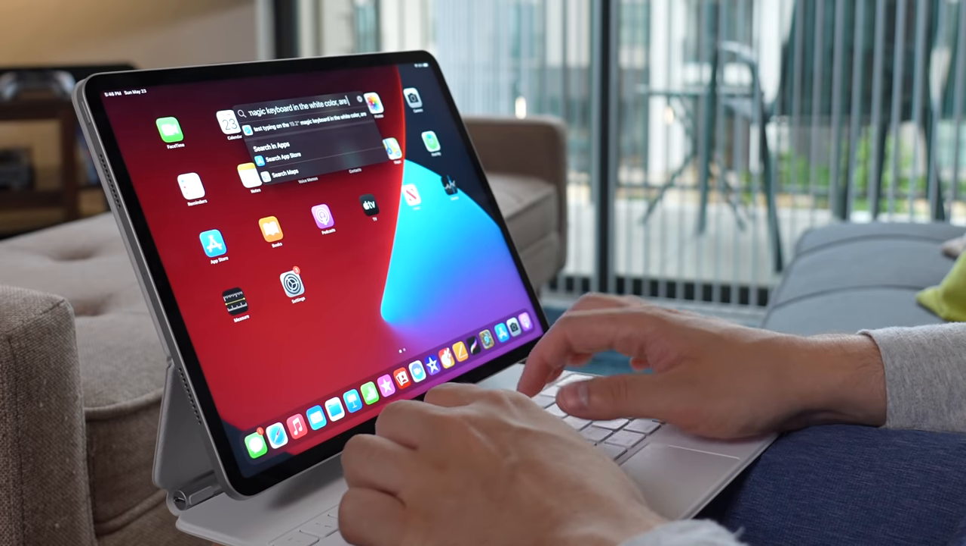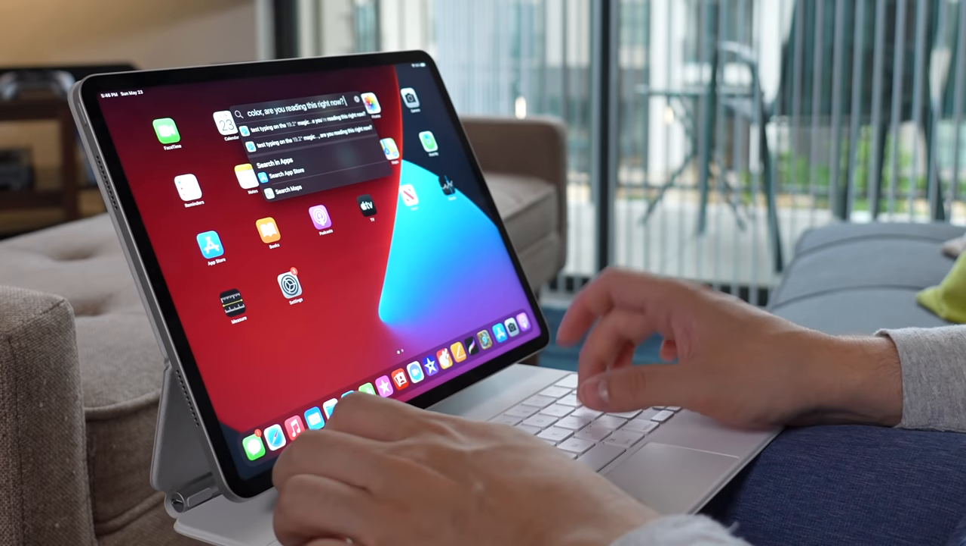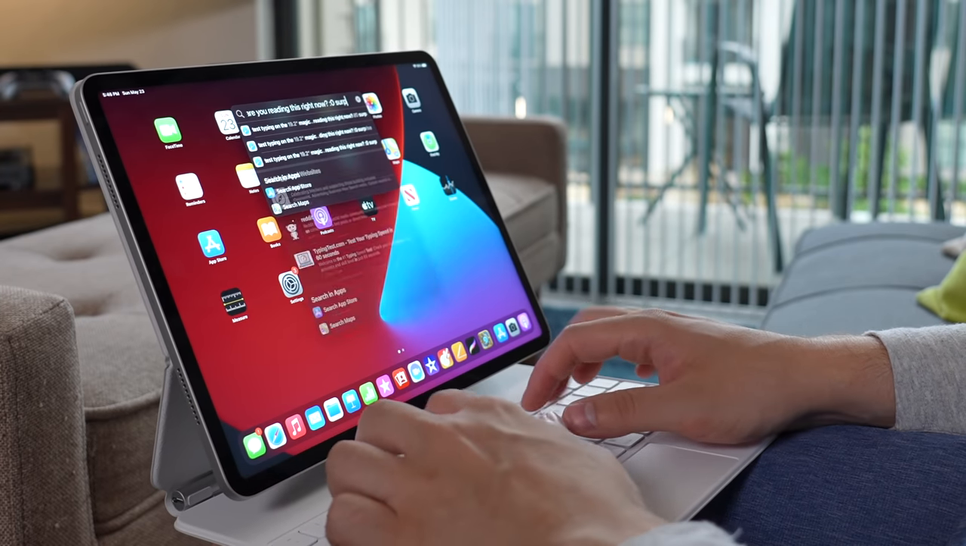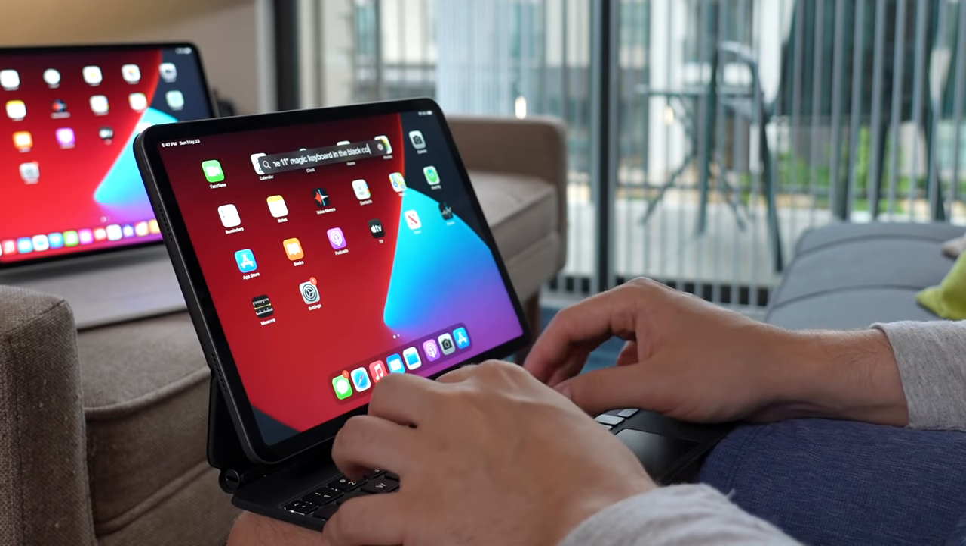The Logitech keyboard I reviewed, I think, is a better keyboard. It feels nicer to type on. I like the materials more, and it's also far less expensive, so that's an option. But if you have the money and you want everything to be Apple, then you're not gonna regret it.